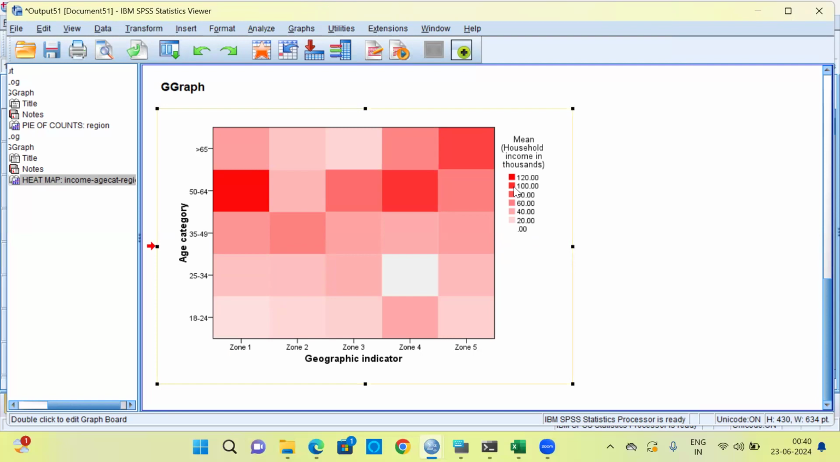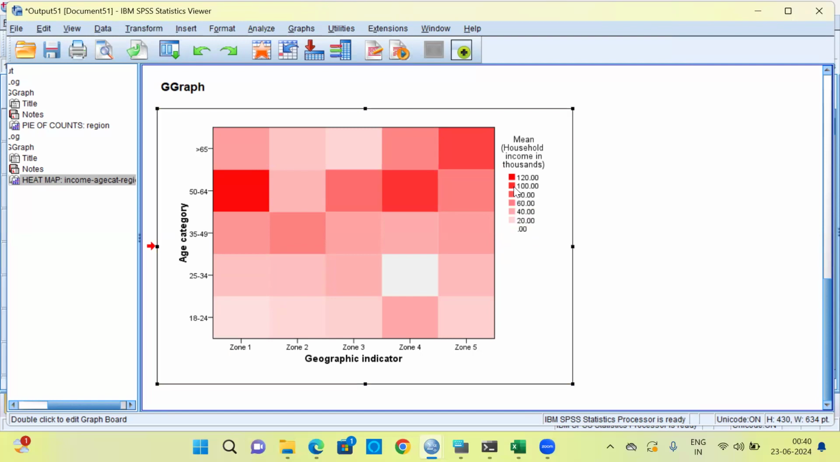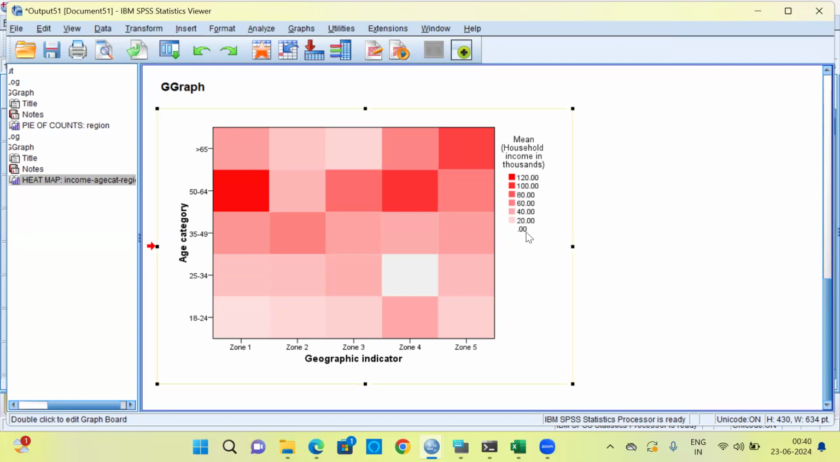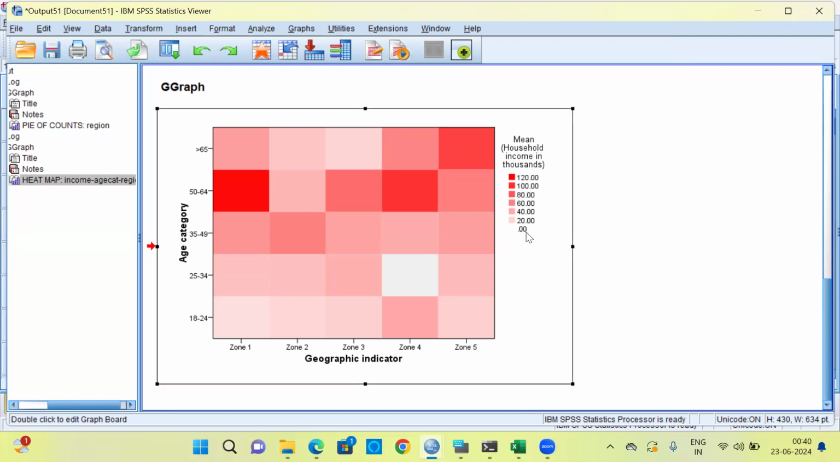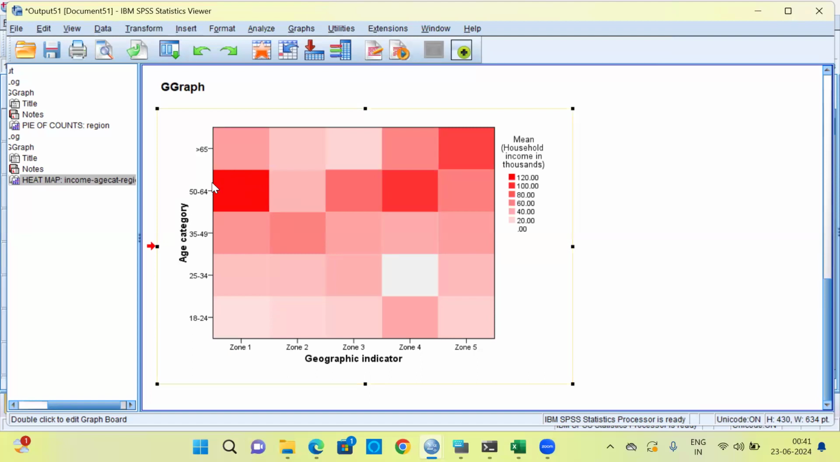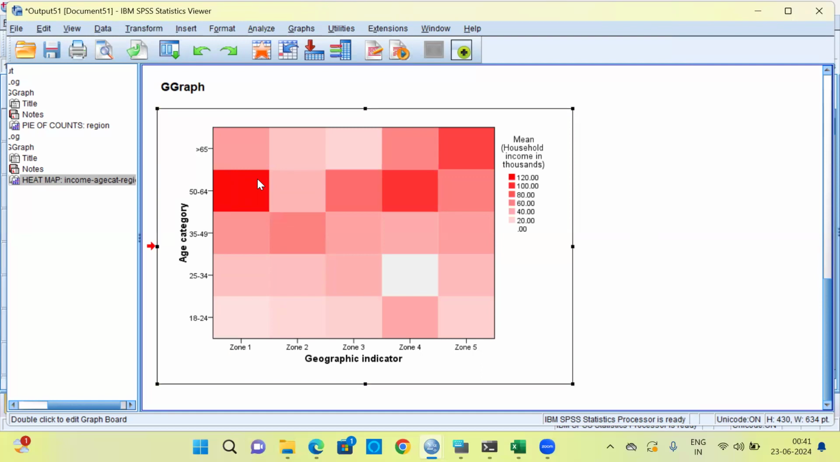So this is how we interpret it. Darker the red color, higher the average salary. Lighter shades of red indicate low value for household income. I'd like to draw your attention to 2 or 3 important boxes. Let's specifically focus on this box. This is the darkest of all the boxes.